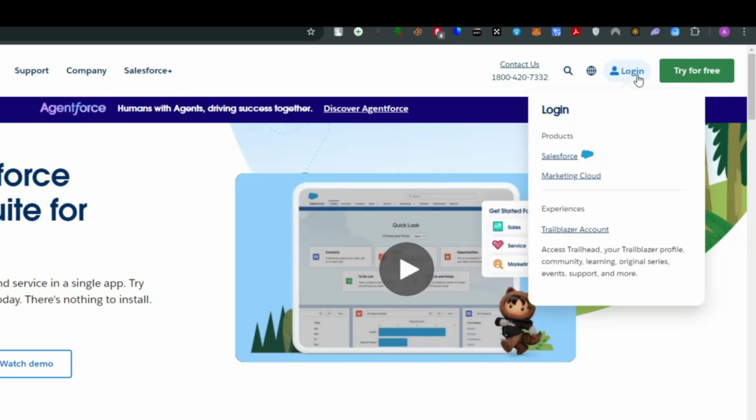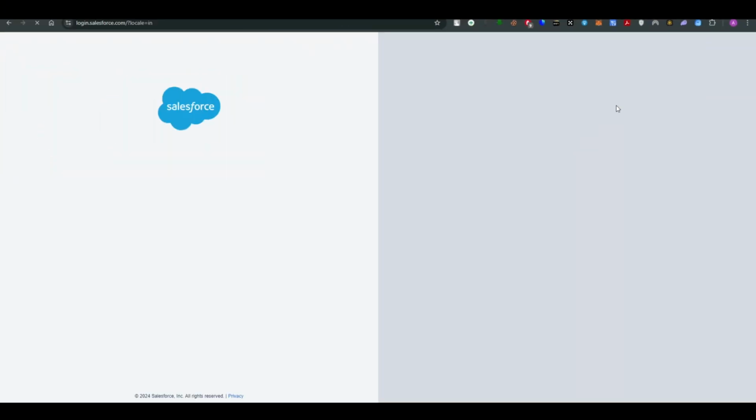Once you do it, you will see options to log into your products: Salesforce, Marketing Cloud, and Trailblazer account. Select the account that you want to log into. For example, I'm going to log into my Salesforce account. So just go ahead and click on that, and you will be redirected to the login page.